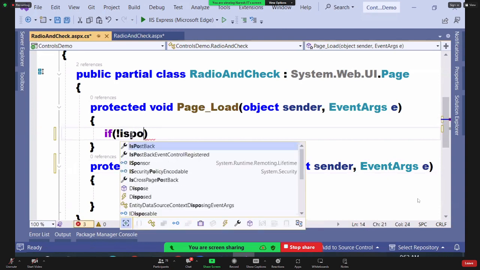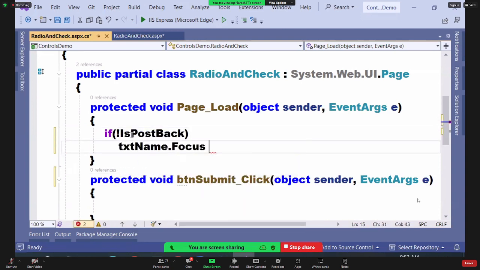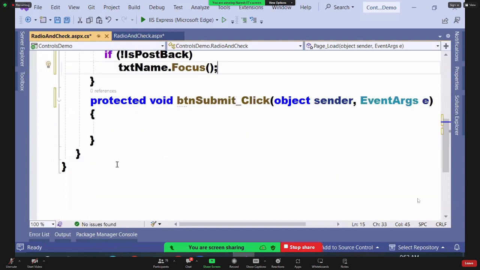If not is postback, txt name dot focus. I want to build a string array by checking what is selected and what is not checked. And remember, when you want to manipulate, strings are not a wise decision to use. What should I use? String builders. Because strings are immutable. So when you want to manipulate, it should always be a string builder, but not a string.